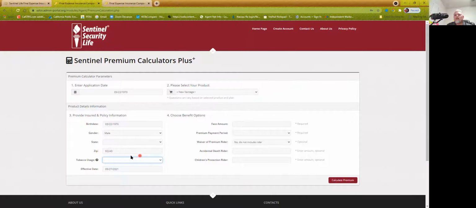Now, as you can see here, the zip code is not required, but it's a force of habit for me, and I go ahead and just input that there. Effective date is 5/27/2021. This is what's required. As you can see here, the little stars, the asterisks. And I'm going to go ahead and put $10,000 in premium for me, just to give you an example.